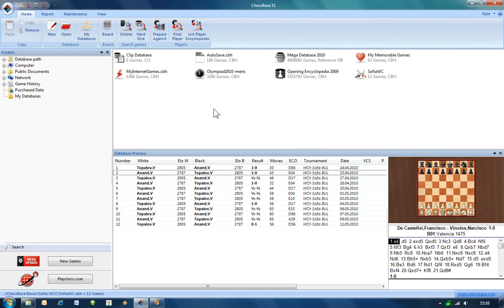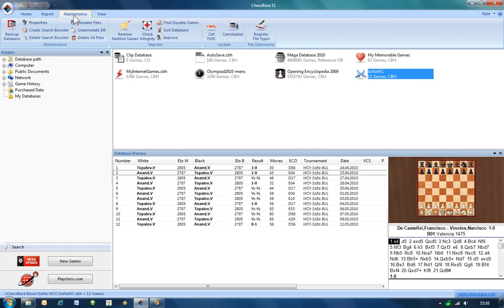Especially in the event of, say, your computer crash, or even just one of the database files becoming corrupted. You will lose all your database information unless you have it safely backed up, which is a very simple process in ChessBase 11. So first of all, select the database that you want to back up. Then, go to the Maintenance tab here. On the left, you'll see a lovely symbol for Backup Databases.